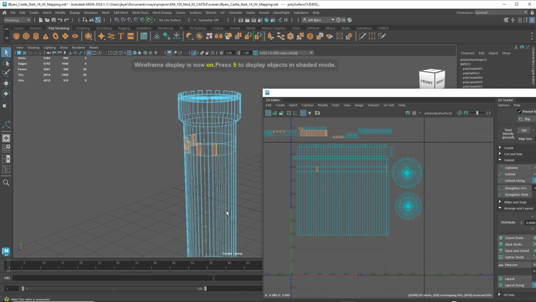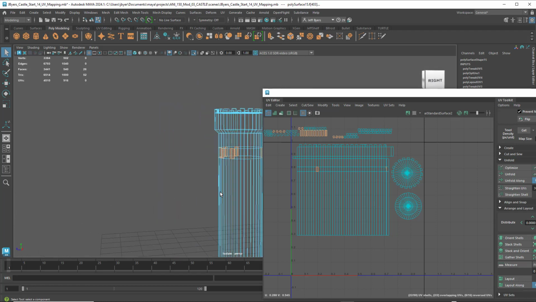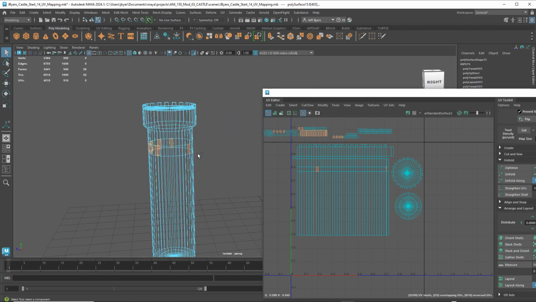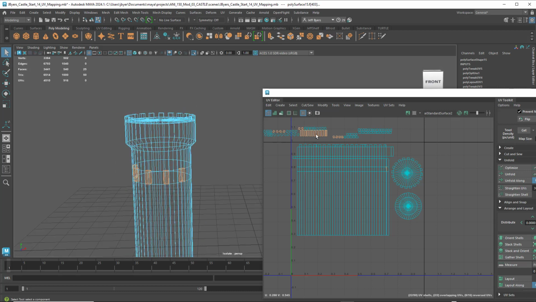So I'm gonna hit the 4 key to see if I get anything else selected. And I don't, just the windows. I got one little guy right back here that I don't need. So get rid of that. And then what I'm going to do is I'm going to hit the W key and move these over.